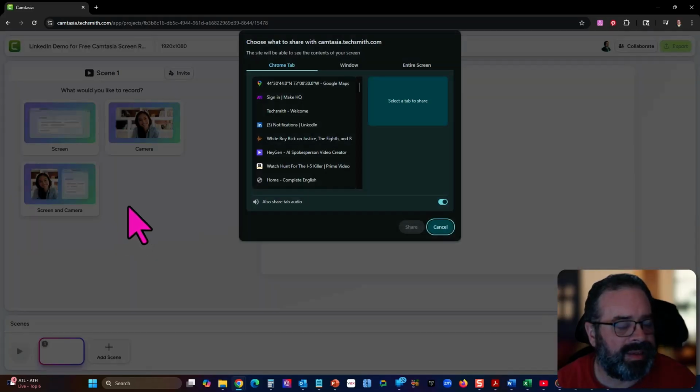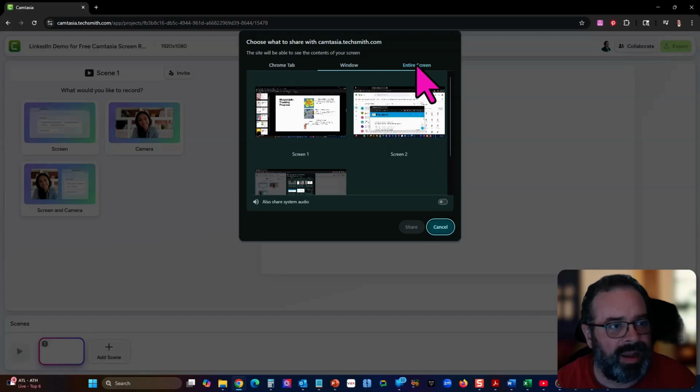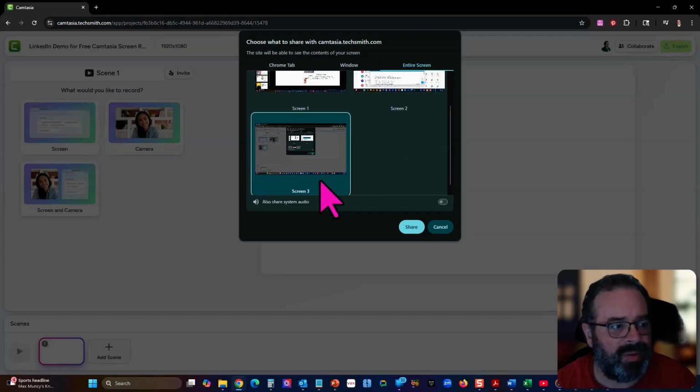I'm going to click this, and the next thing that happens is you have the Chrome tab, whatever tab you want to share, or which window you want to share, or the entire screen. So for me, I'm just going to record on top of what I'm doing right here. So I'm going to choose screen 3, and that'll be what I'm recording. Here's one of the, not really a stumbling point, but it's with a few people that I've worked with so far, this seems to be the big hiccup.